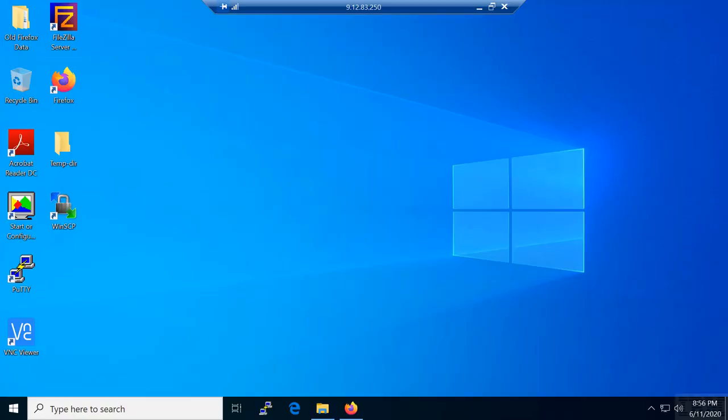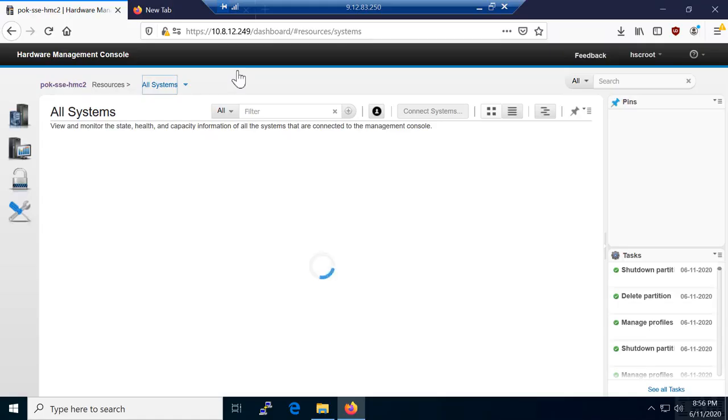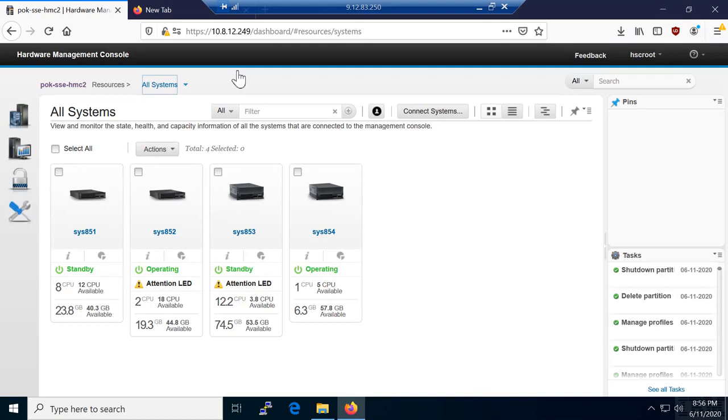Welcome to this video demo where we show you the procedure to install the Red Hat Enterprise Linux operating system on an IBM Power Systems environment. To get started, let's go into the Hardware Management Console. This HMC, or Hardware Management Console, can manage multiple Power Systems servers. So here we have 4 of them. This is 851 through 854.